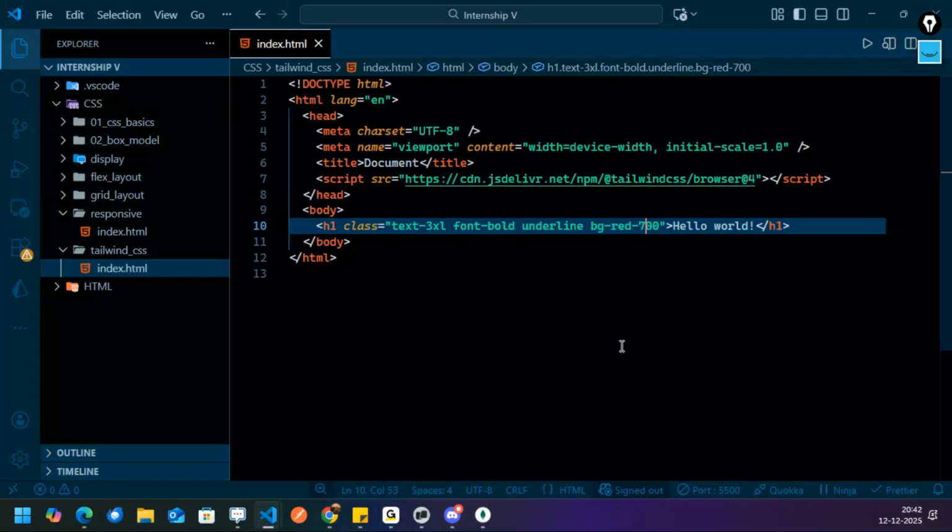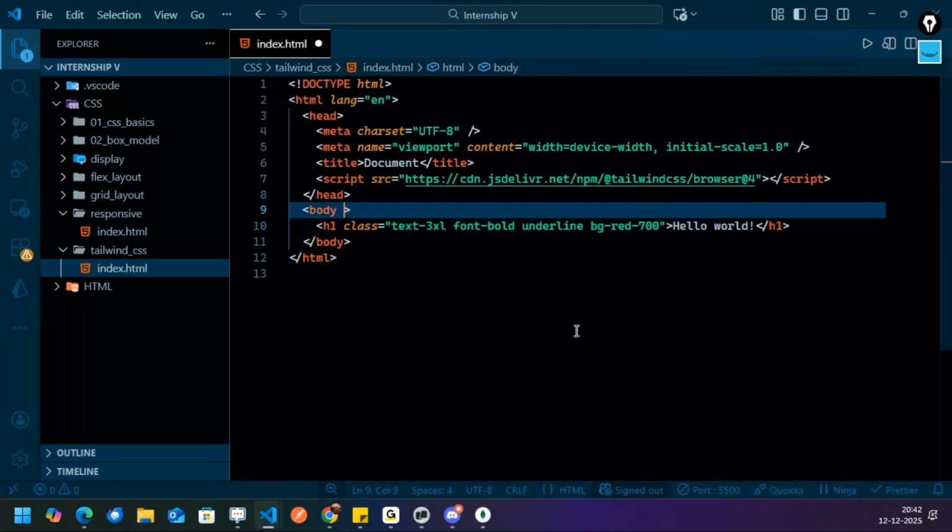Let's apply flex in the body over here. I can write class again, and we can apply Tailwind CSS. Let's try to make it in the center.